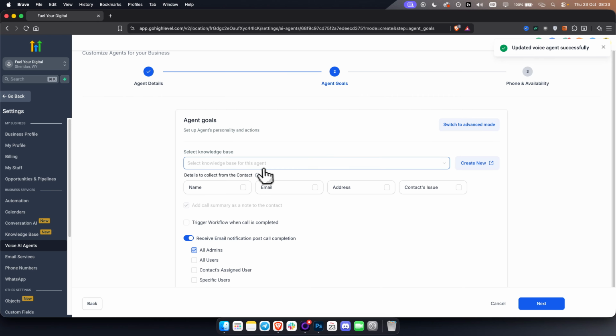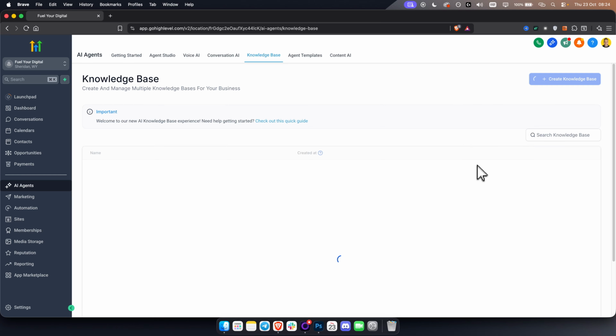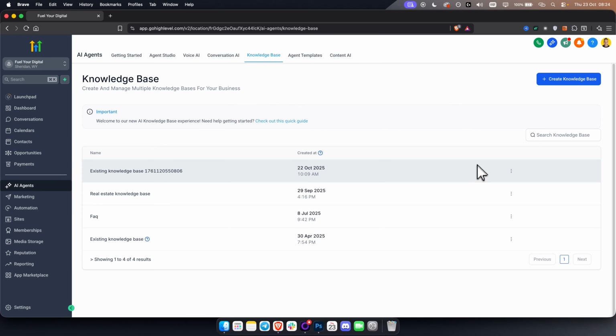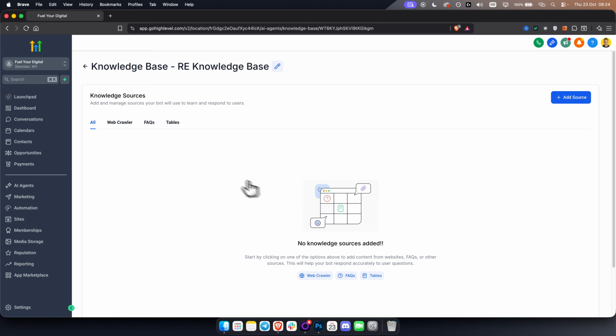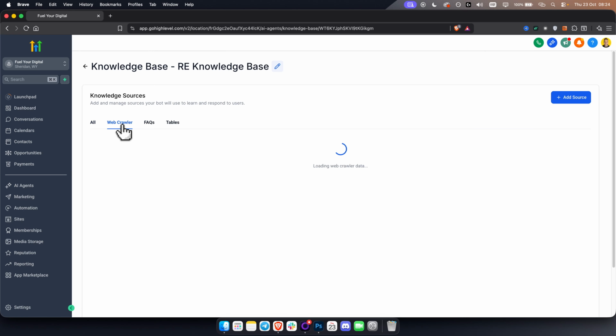Now here, as you can see, we can select a knowledge base. So we can create a new knowledge base. I think if we click here, we can actually create a new knowledge base. By creating a new knowledge base, you simply go here and enter the knowledge base name. So this is going to be a real estate knowledge base. I'll just hit create.